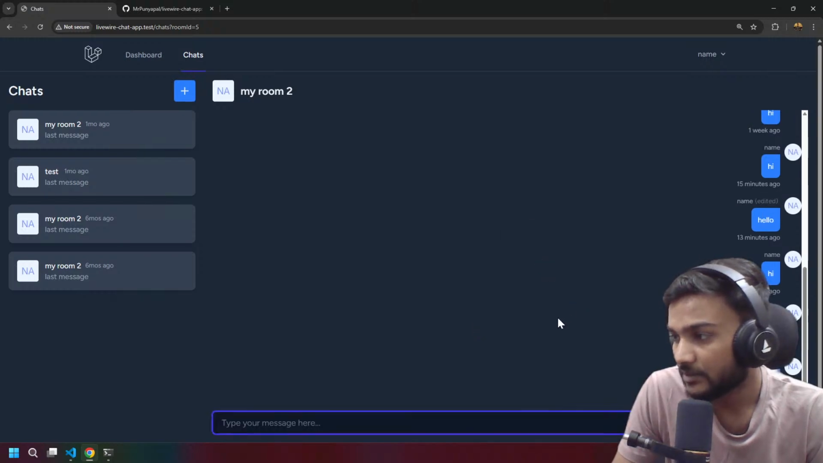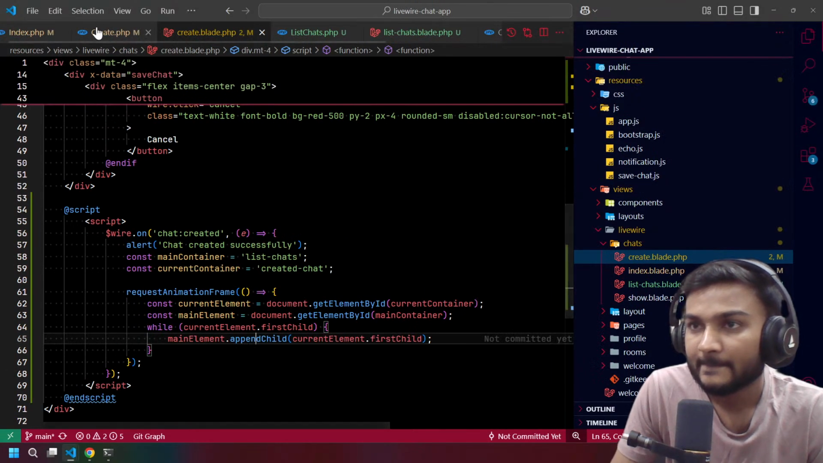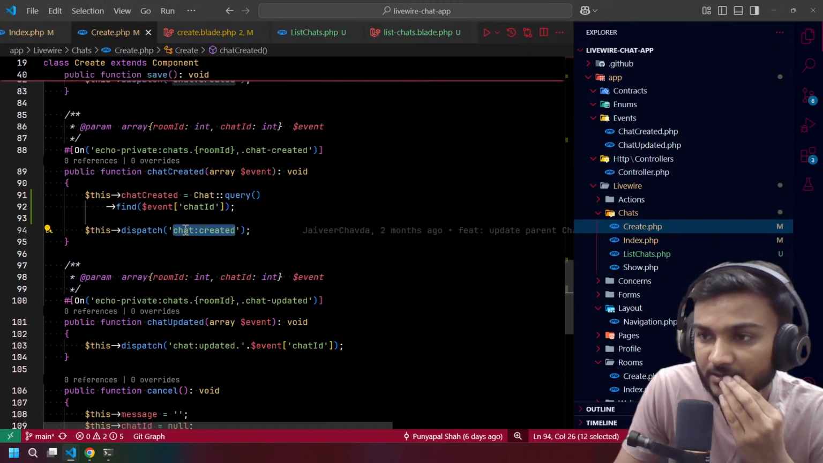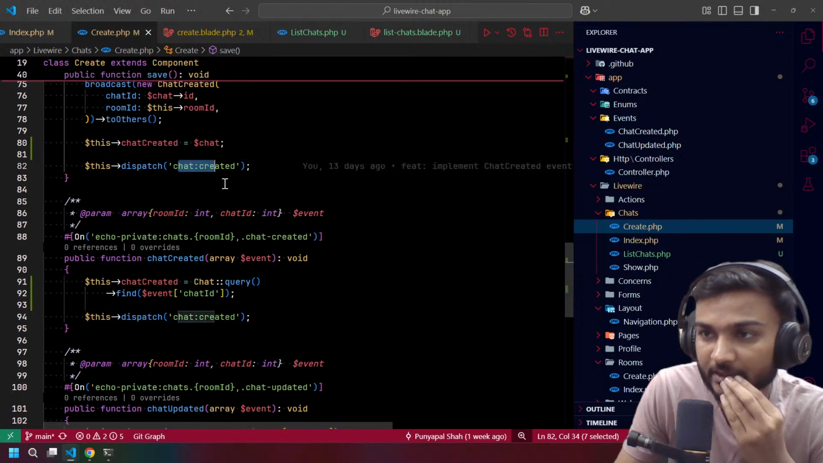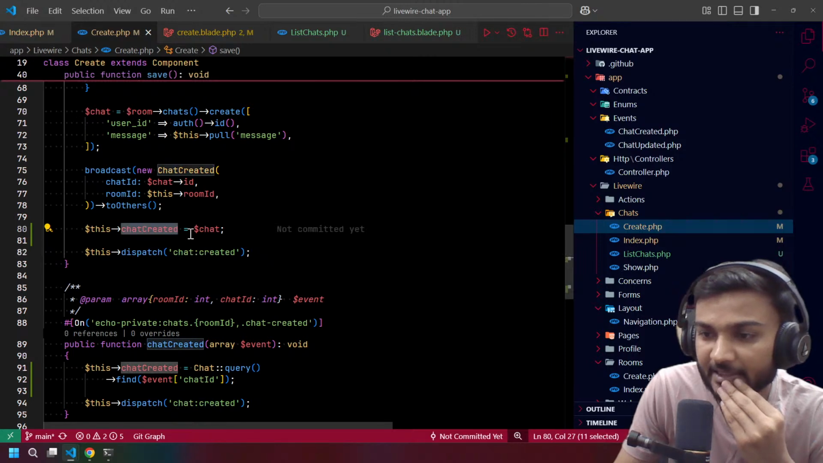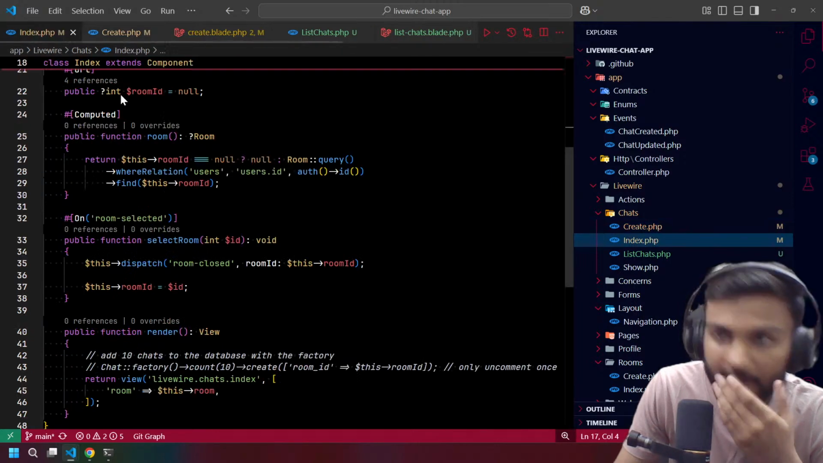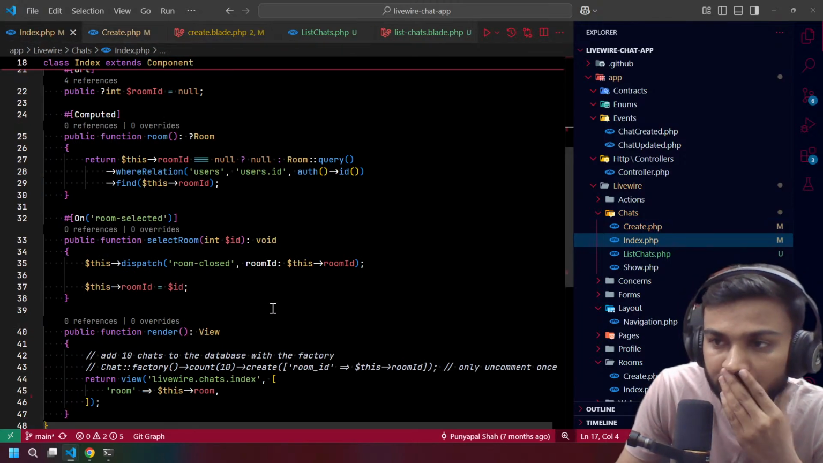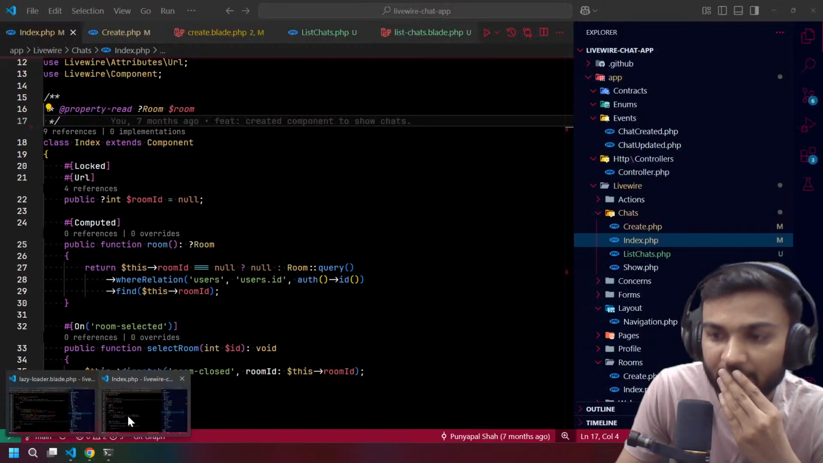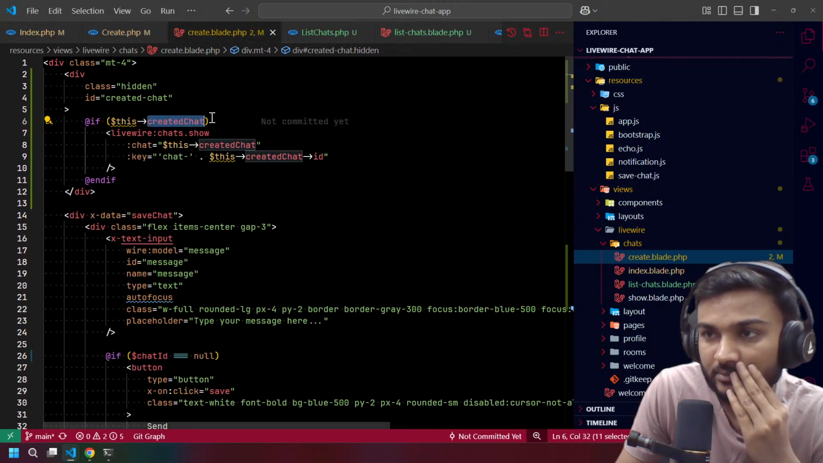But if I reload it, that is working. Let's see what we are missing. In chat create, we are dispatching chat created event over here and over here as well. Right. We are adding chat created to the private property as well. Okay, I got it. I think I got it. No, I don't.